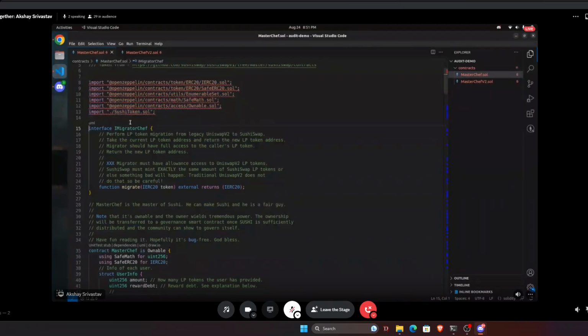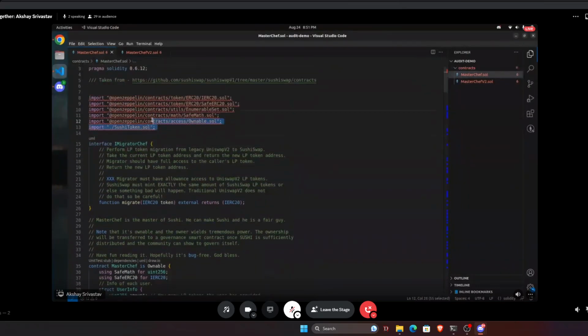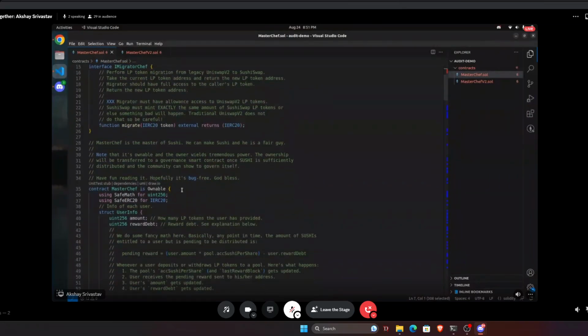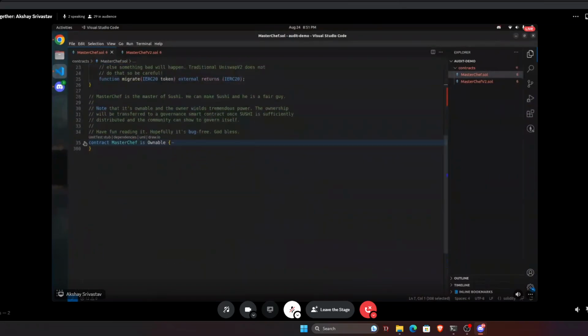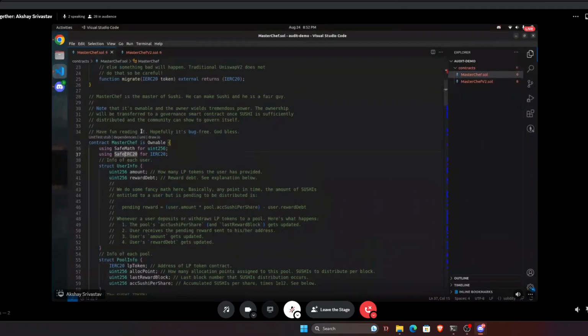In the bottom to top approach, you try to understand the smaller code bases first, and then you dive into the main contract, so that when you read it, you will have the understanding of what SafeERC20 does, what SafeMath does.